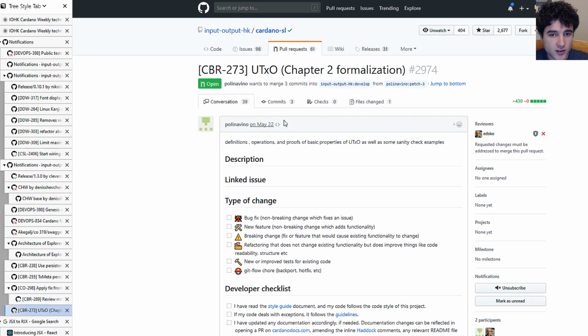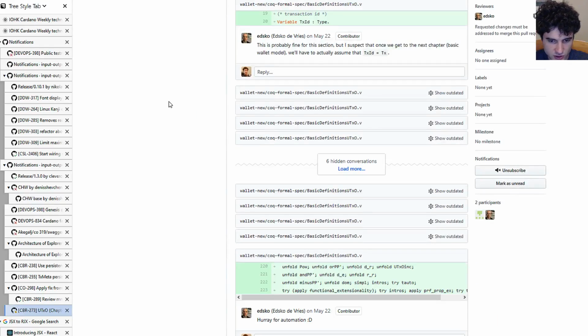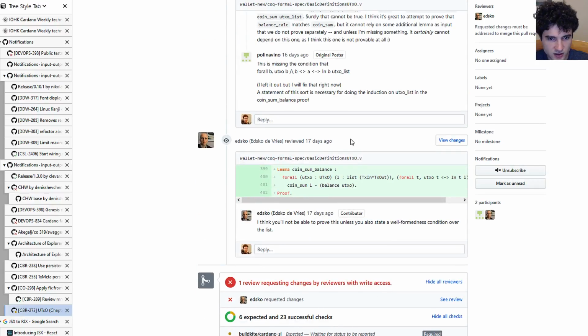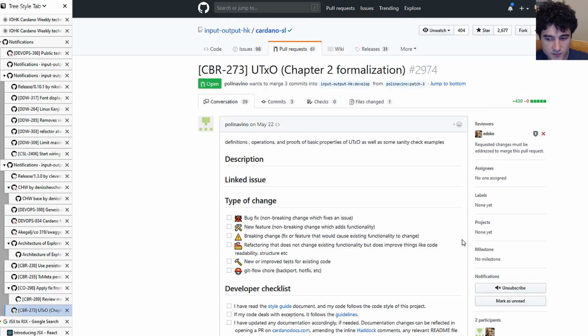And then the Coq formalization of chapter 2 of the wallet spec is still ongoing, so I'm not sure what they're doing on this now, because I think the last review was 17 days ago. But hopefully we'll see this finished up sometime. And that was it for the past 2 weeks.